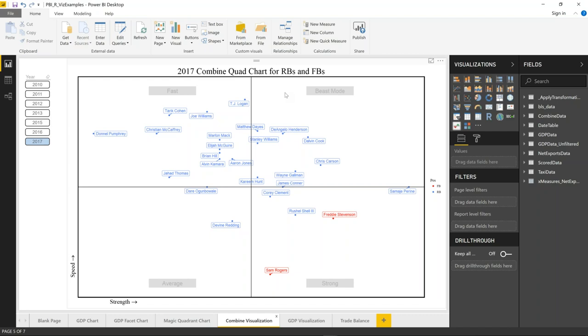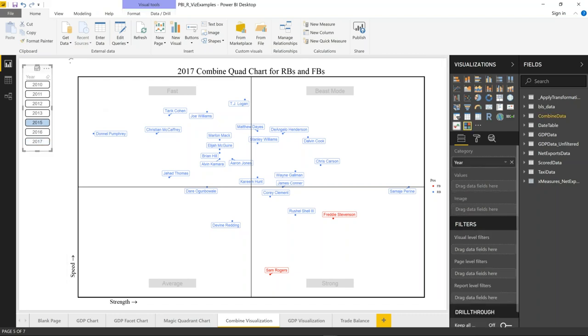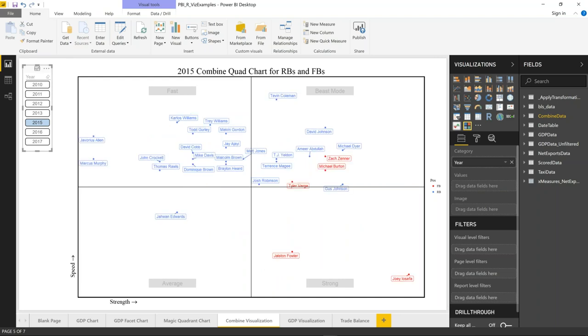And in addition to this R visual being how it is, we can now take advantage of the features in Power BI. I see what happened in 2017, but show me what happened in 2015. With a click of a button, it will render that chart, and we will now have what the situation was in 2015.